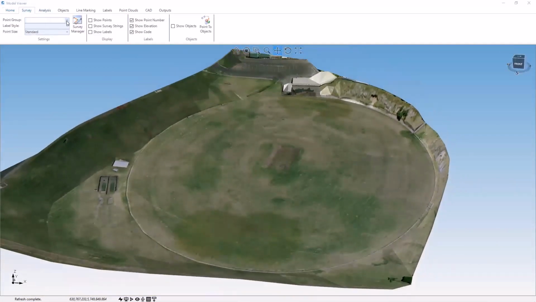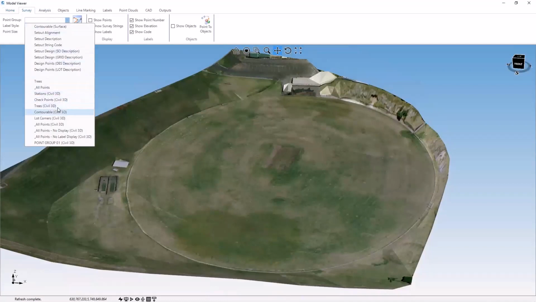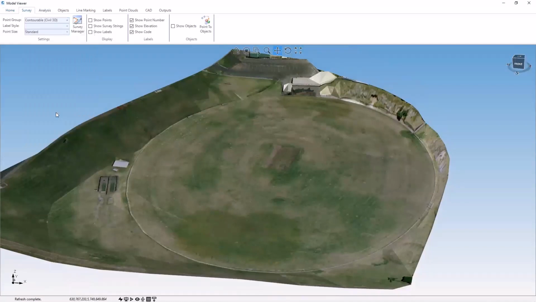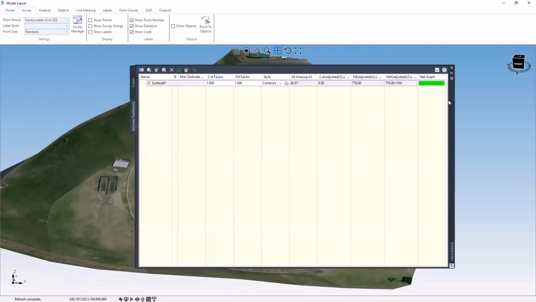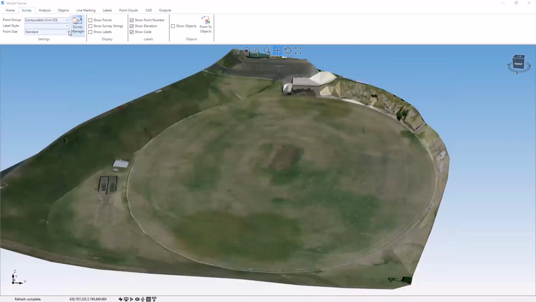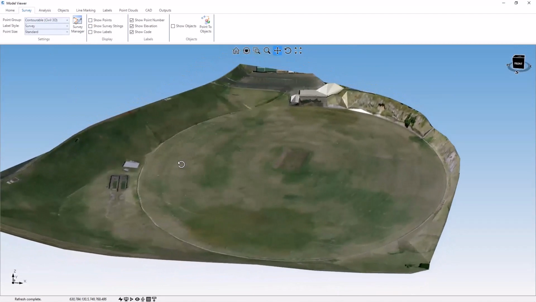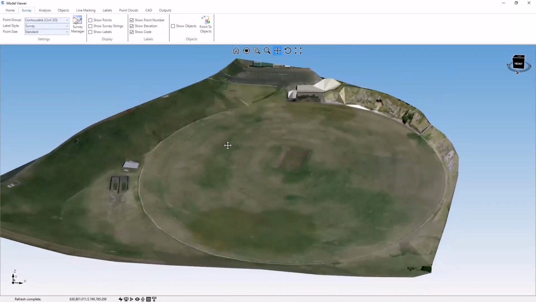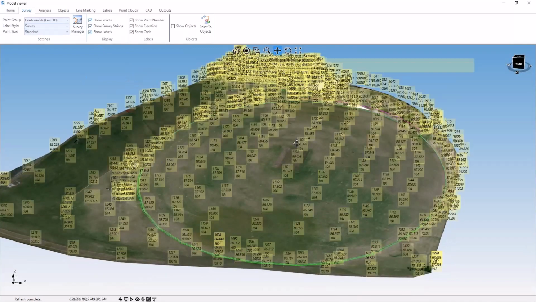Now within survey, we want to select the point group that we wish to work with, in this case, contourable Civil 3D. That's just going to bring that up. And then we want to choose the label style that we wish to work with, in this case, survey. So now what's actually happened is all of our information is loaded into this drawing. We simply need to start toggling it on. So you can see by me toggling on the display, all of this information is being brought in.